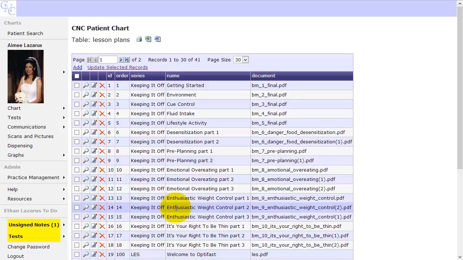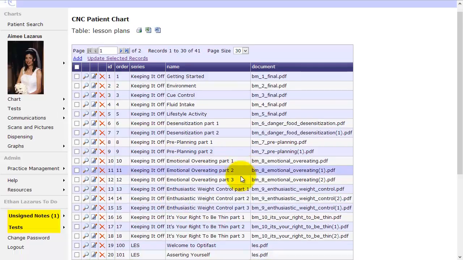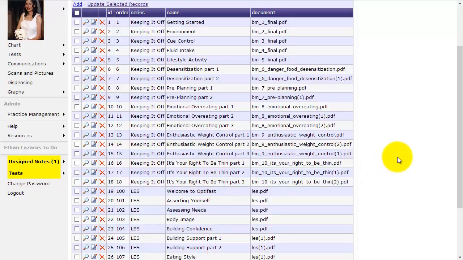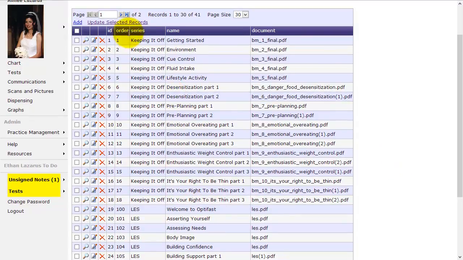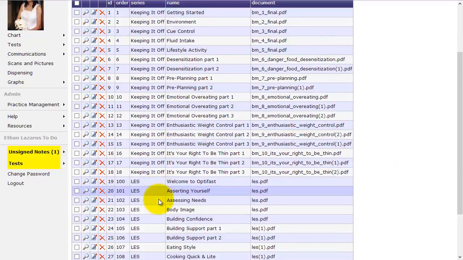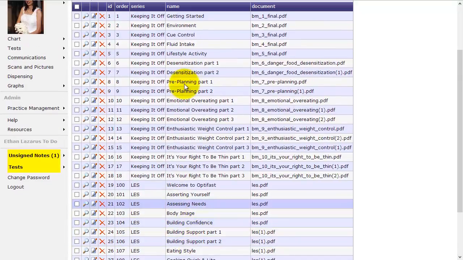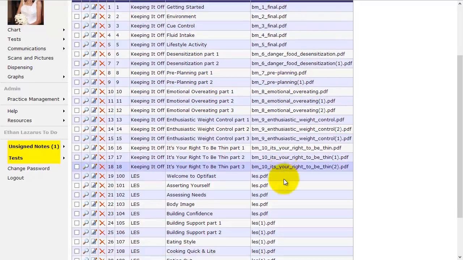Lesson plans is a holding table for which lesson plans are available to patients. So this table is used in the lesson plan drop-downs in both the MD notes and the RD notes. And we've broken this up into two series. We have series Keeping It Off, and we have 18 handouts. And we have LES, or Lifestyle Education Series, and there's actually 21 handouts. And each of those just tells you which series it is, the name that shows up in the drop-down menu, and then it's actually linked to the document.